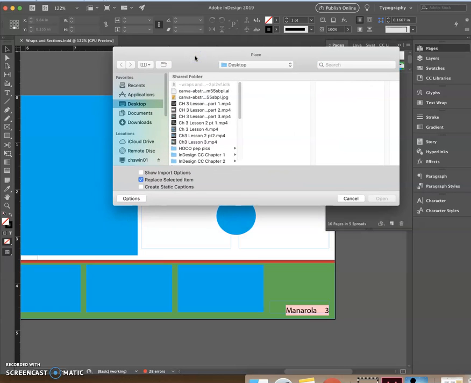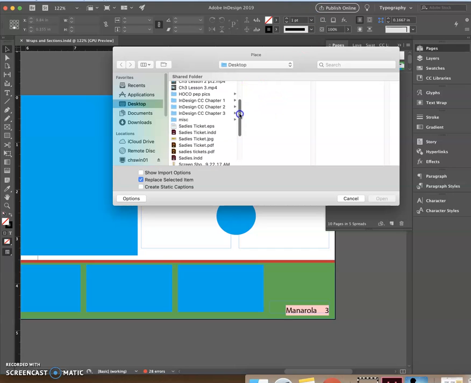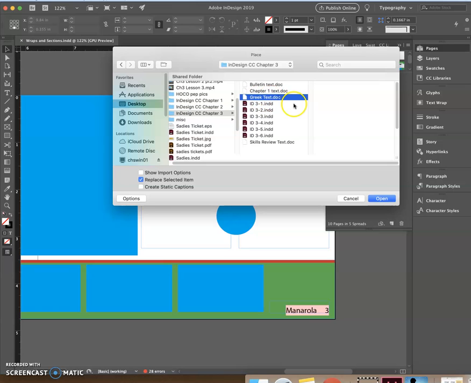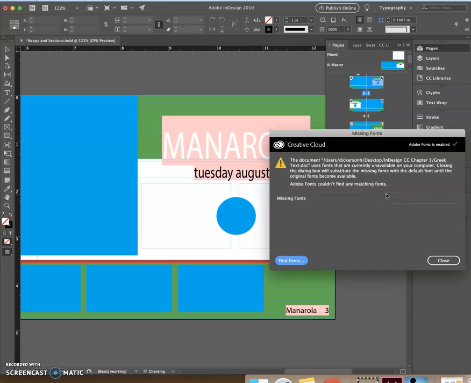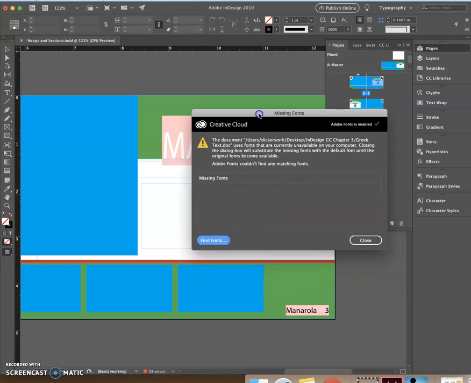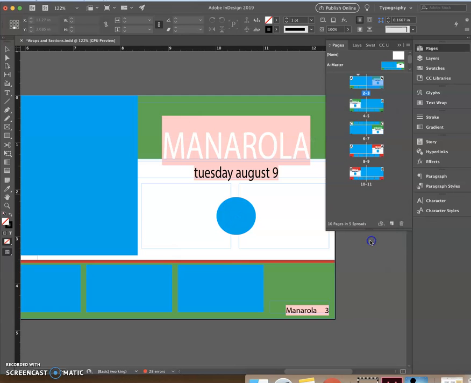So the next thing we're going to do is find Greek text in the data file. If you opened up the InDesign Chapter 3 files, there should be a document that says Greek text, and we're going to press open. Okay, it's saying that there's missing fonts. We're going to say close.